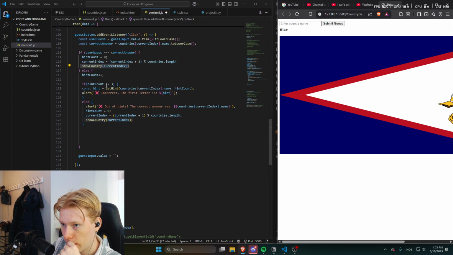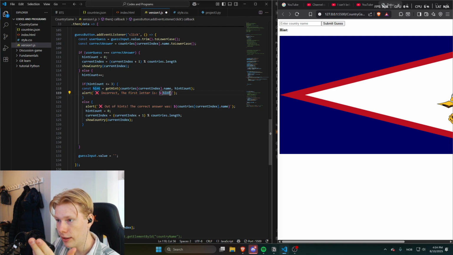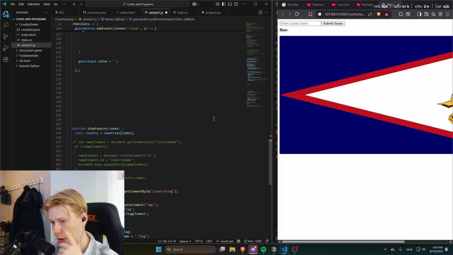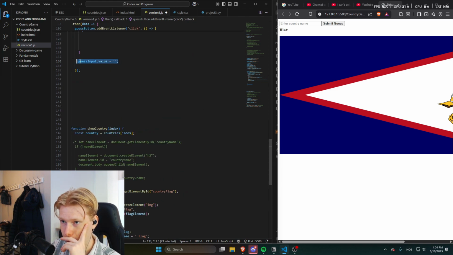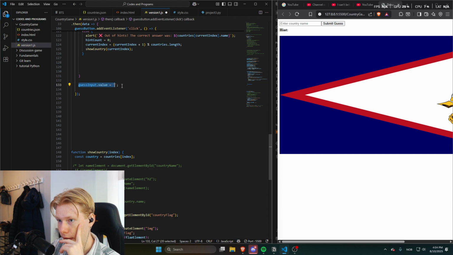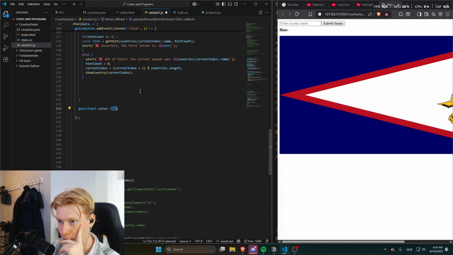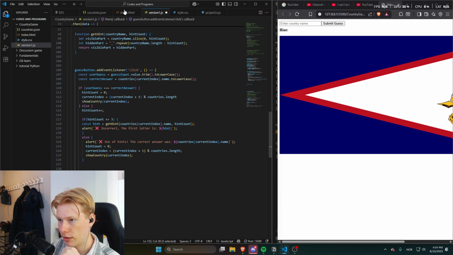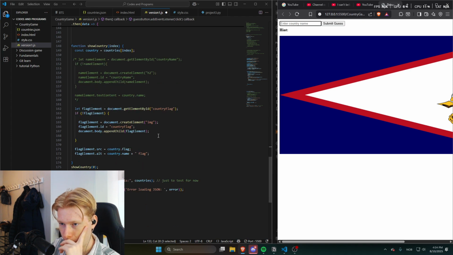If the hint count is below 3, you get this alert right here, and then the first hint, whatever the hint is, either 1, 2, or 3 letters again. And if it's 3, then you don't get any more choice, and it just automatically pushes you to the next country. And then you just call the input value and declare it as an empty string, so it's reset for the next country where you obviously need a clean input, right?